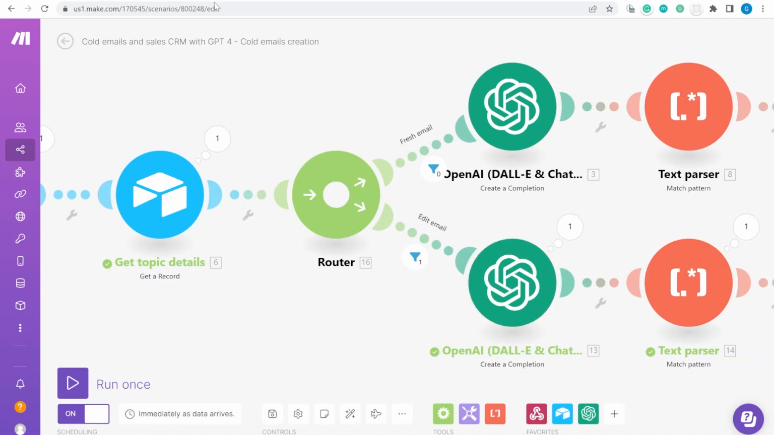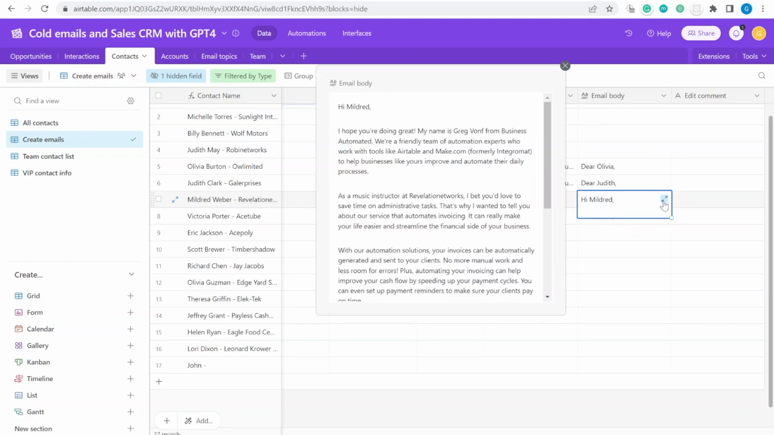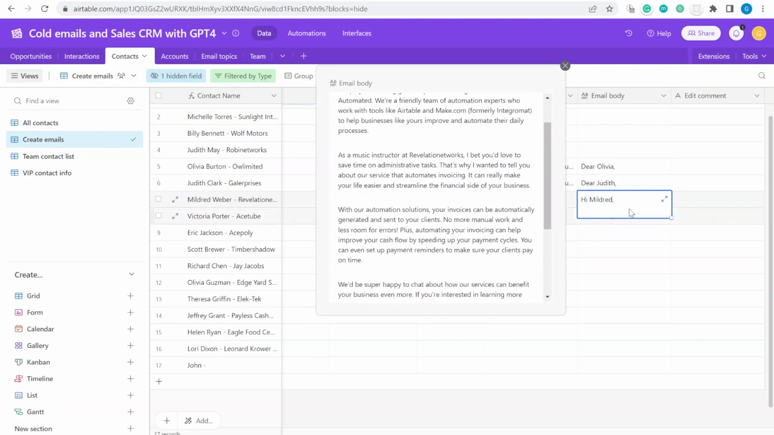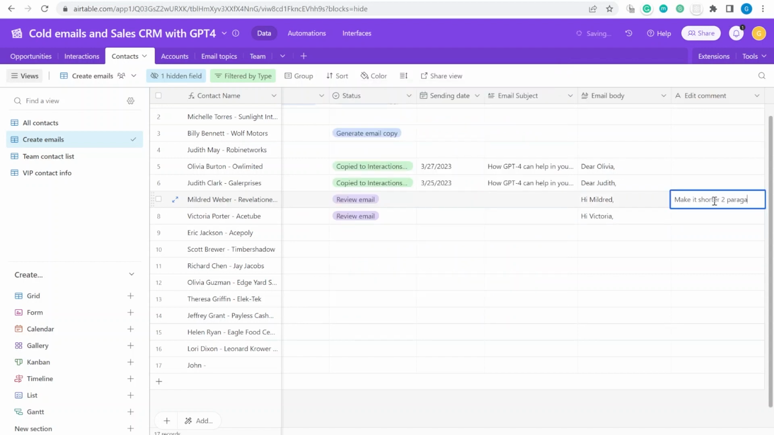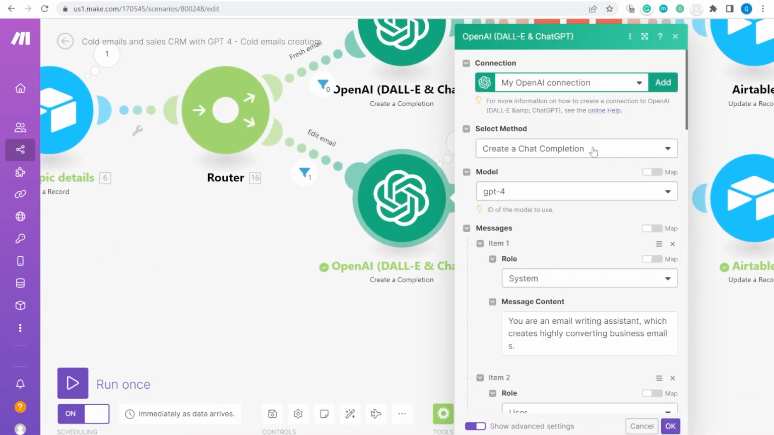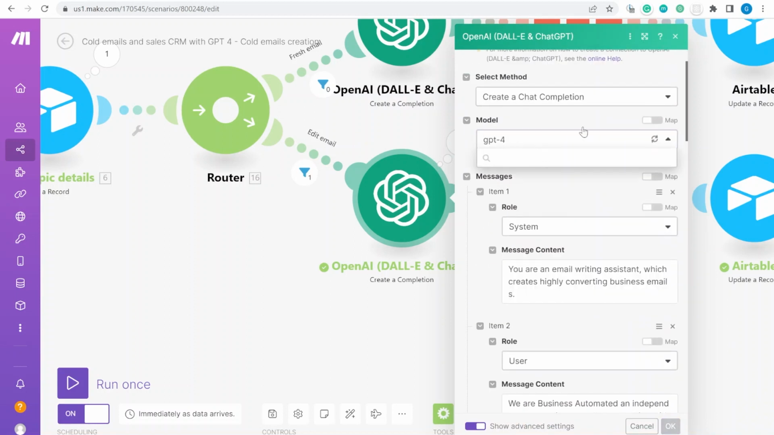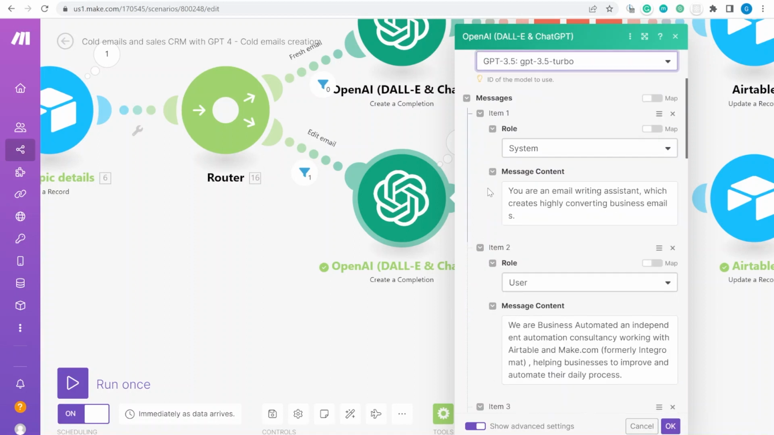Let's see the response. Right, so you can see that it has changed only to the first name, and maybe we could also say like make it shorter. Let's do it one more time. And as this is doing it, I'll just explain to you what's happening over here. So here actually we're using GPT-4, but maybe let's change it to GPT-3.